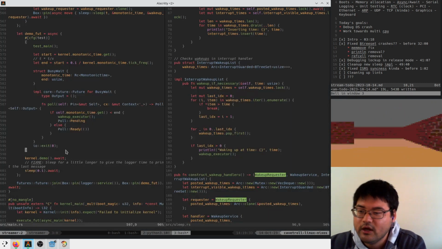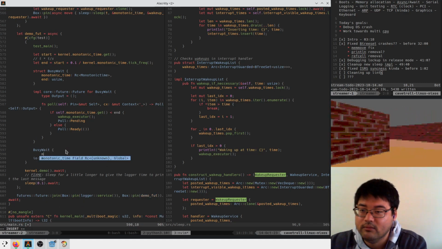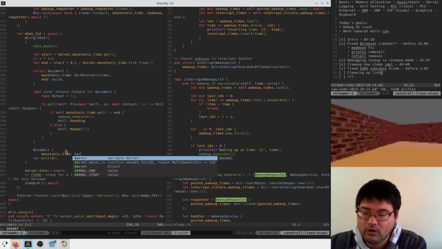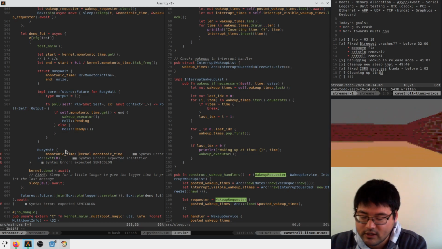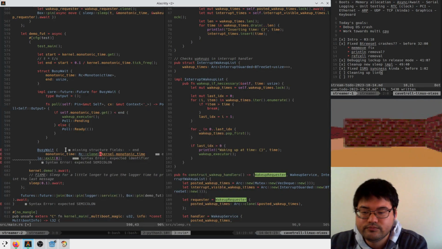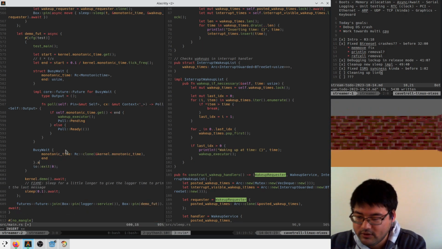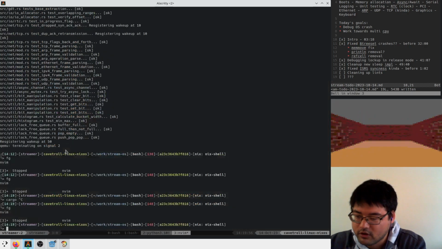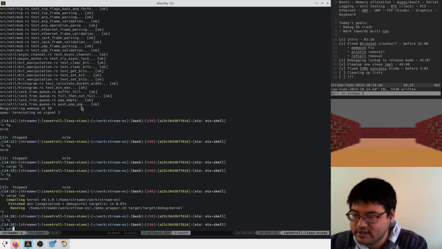And so, oopsies. Now here I can just say busy wait, and we can take in the monotonic time, which is the reference to the kernel monotonic time. And this is an Rc clone. And then the end time is just end, and we await this. Great. And does that work? Cargo run. Runs the wrong thing. We want cargo test.